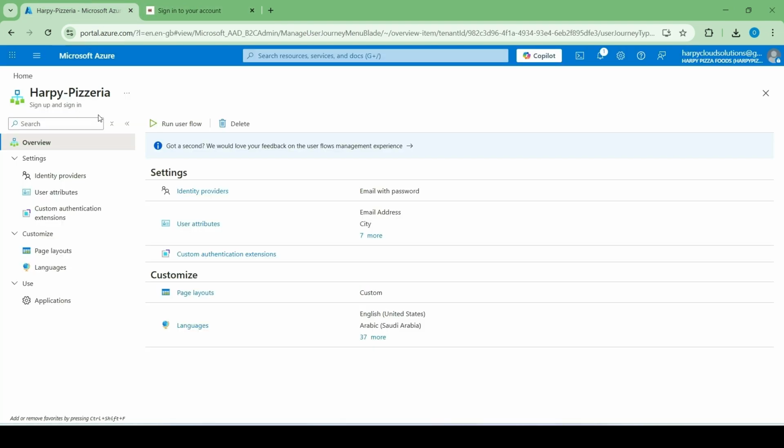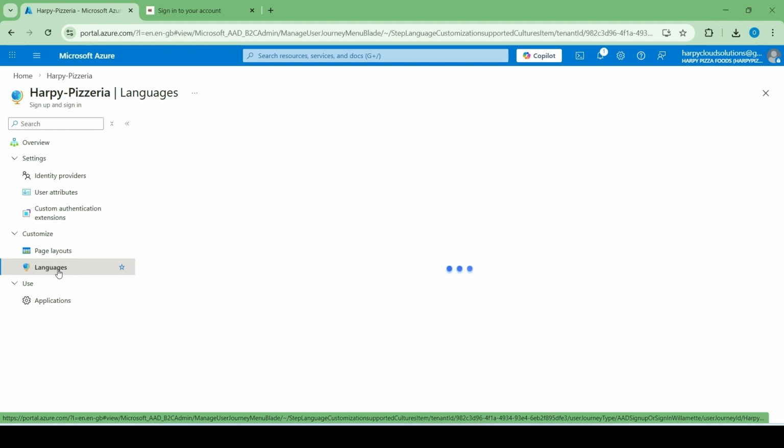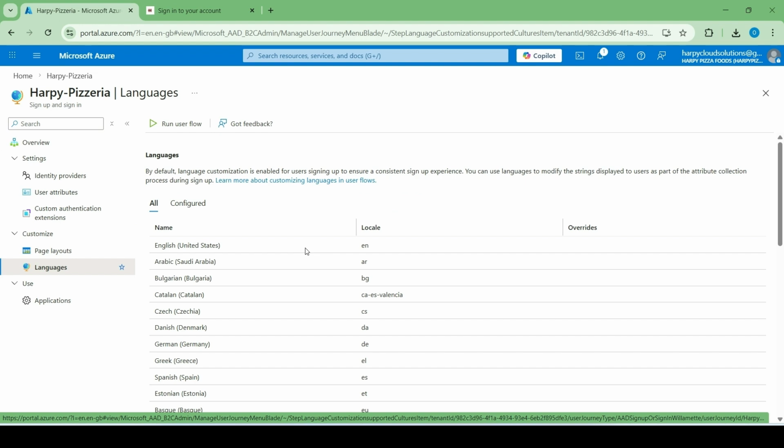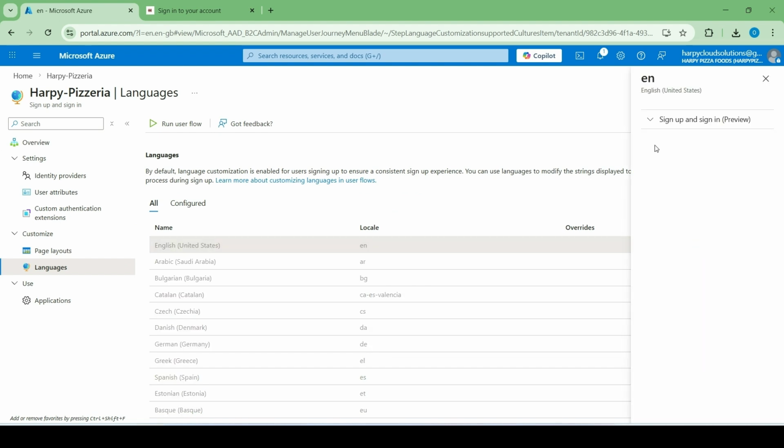You want to head over to your user flows. And this approach can be used in both Azure AD B2C and external identities. The interfaces are quite different when it comes to the updating of the error messages, but the approach is basically the same. Click on languages under customize and then select English because that is what we are advertising to our customers. So click on English. And here you have to click on sign up and sign in, which is currently in preview.